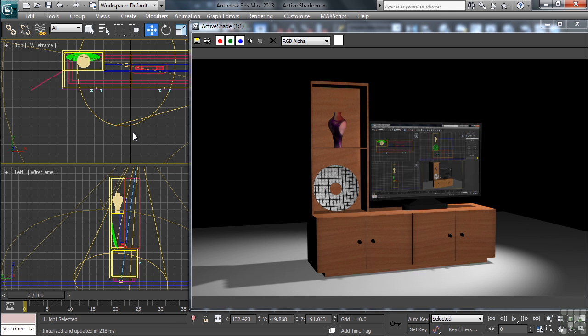So that'll get you going with using ActiveShade. It's a terrific feature whether used as a floater or docked in a viewport. Make sure to put it to work in your next project.